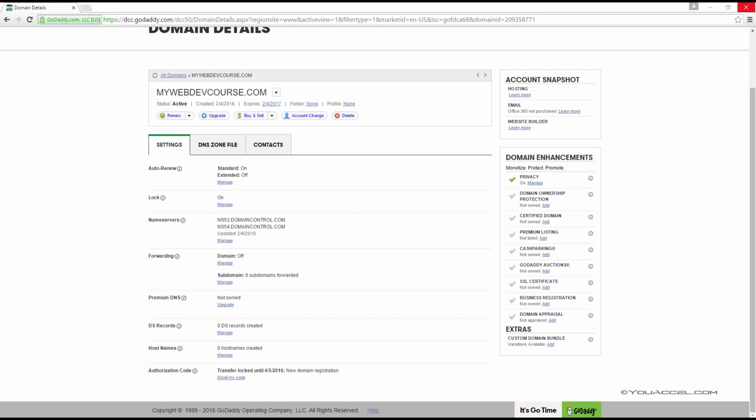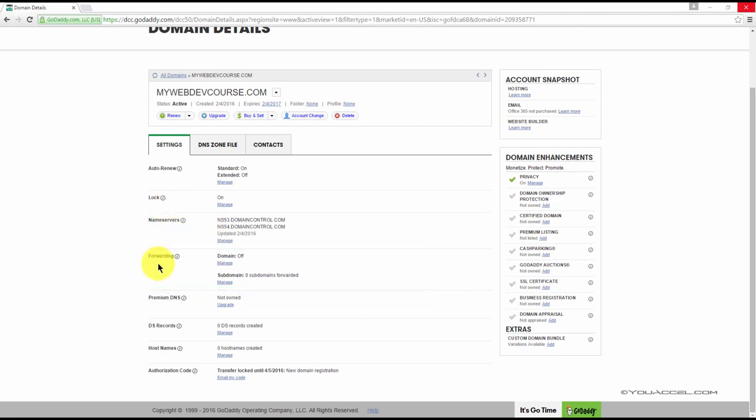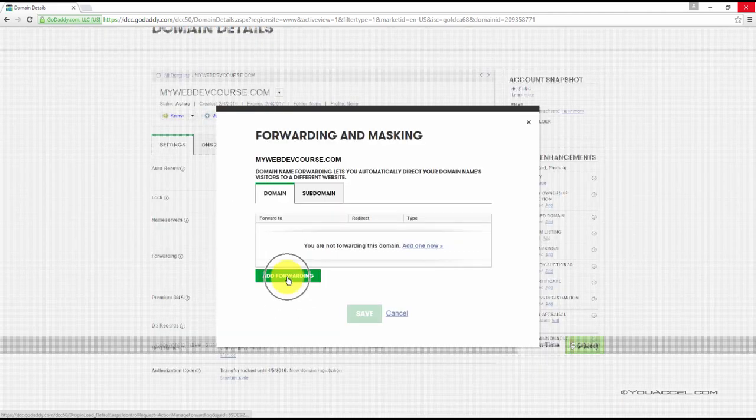You can forward your domain to another website using the domain forwarding option. Forwarding allows you to redirect one domain to another. To do so, click Manage under the Domain heading. Click Add Forwarding.